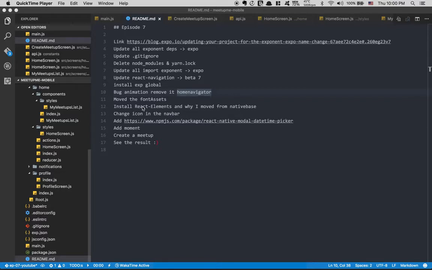After that, we're gonna install React Native Elements. I just played around with NativeBase and I got some problems, and I don't really have the time right now to look at what I can do. So I just use React Native Elements, something I know easier. With that, changing the icon in the nav bar is gonna be much easier. We're gonna do the create meetup screen.